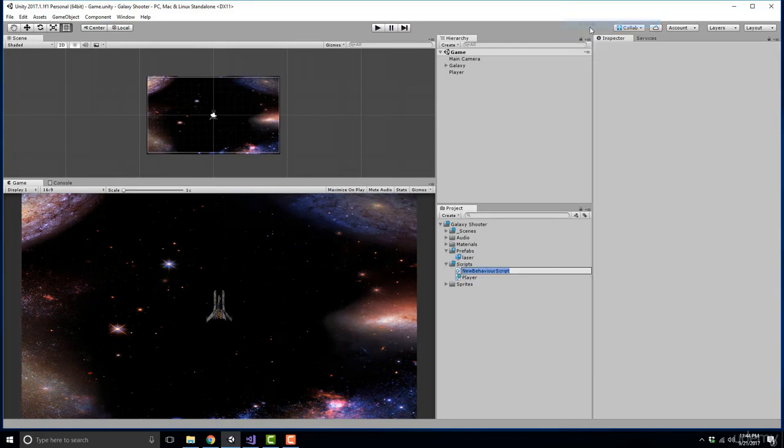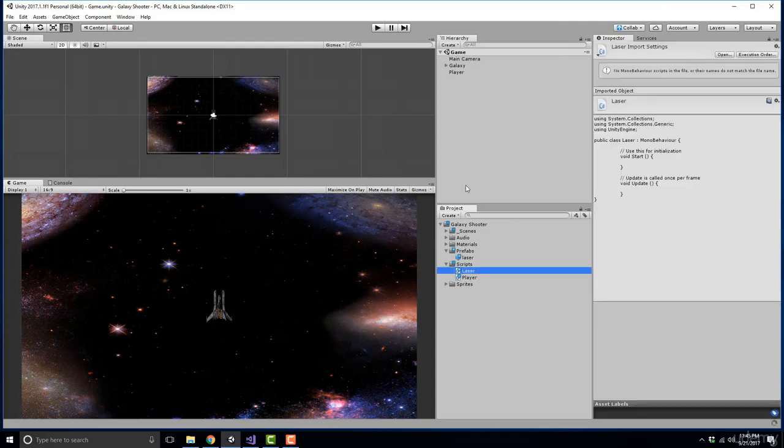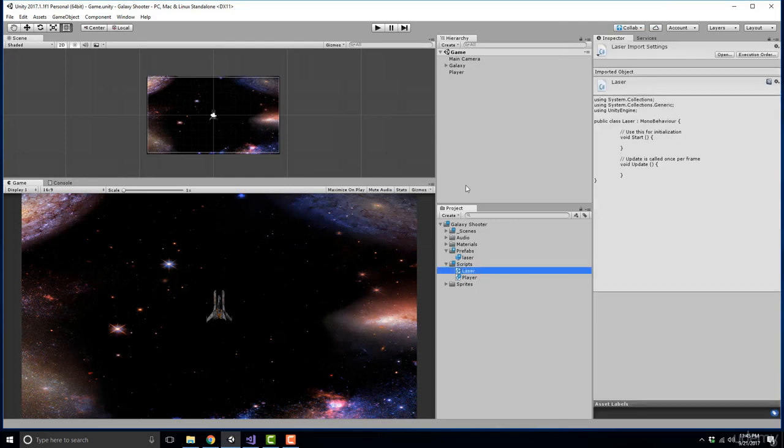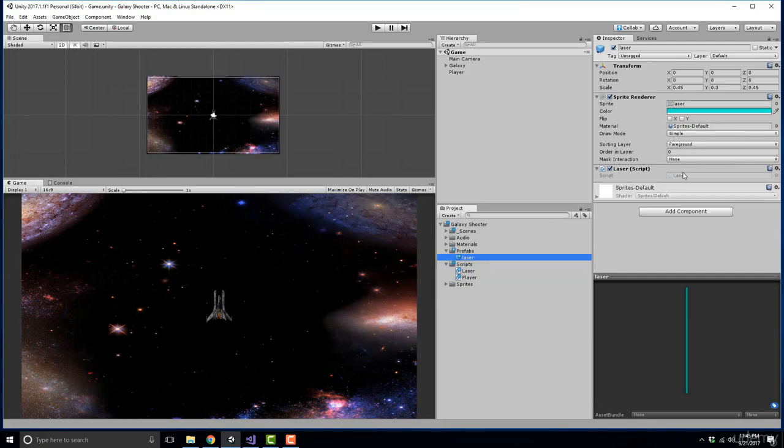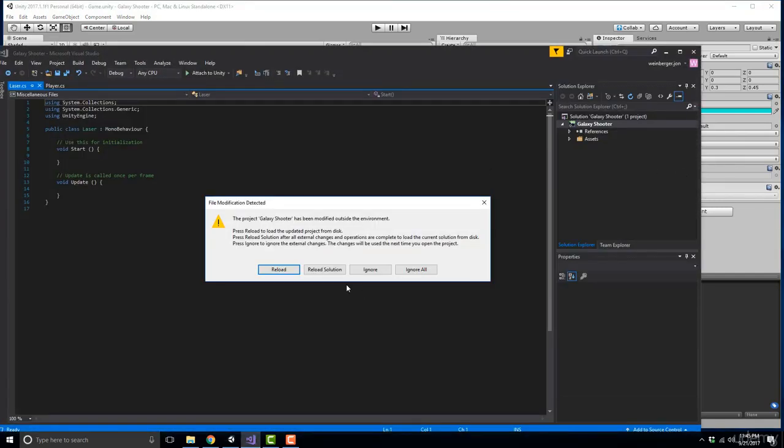Right click, create C# script. Go ahead and call it laser. And when you're creating new C# scripts, think of them as creating behaviors for those objects. So this is the laser behavior. And when you're developing this, honestly, pretend you're the laser.